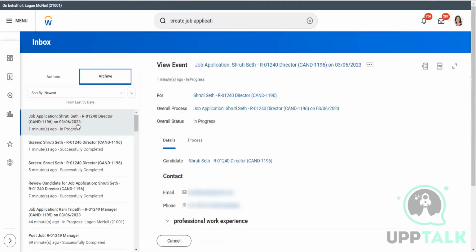I could see the overall status for job application in progress. For screening, it was completed. Review, it was completed. Okay, job application, Rani Tripathi, she's somebody else. So I'll go to this and over here, overall process, I'll click job application.